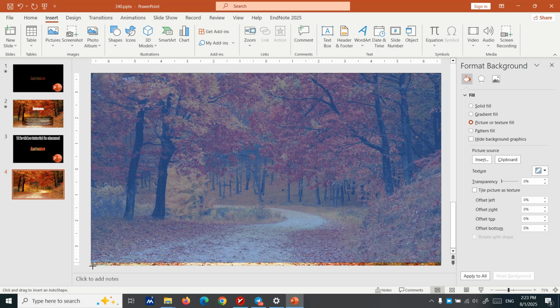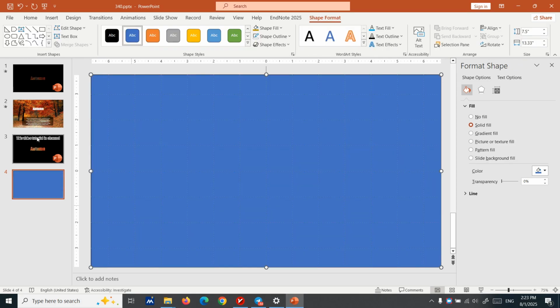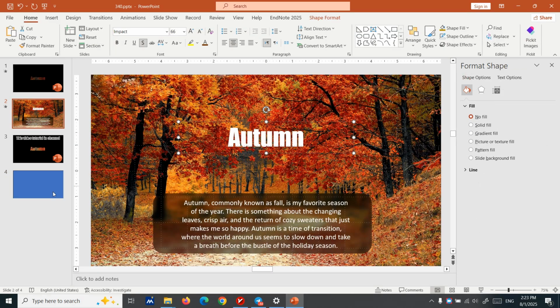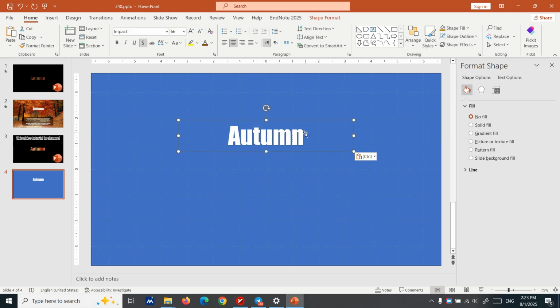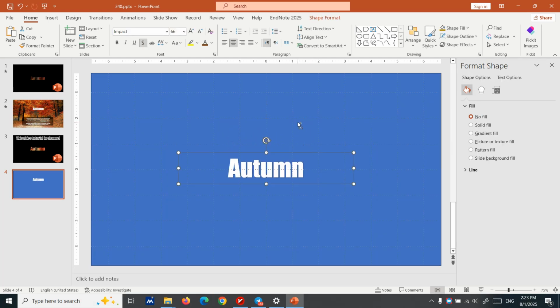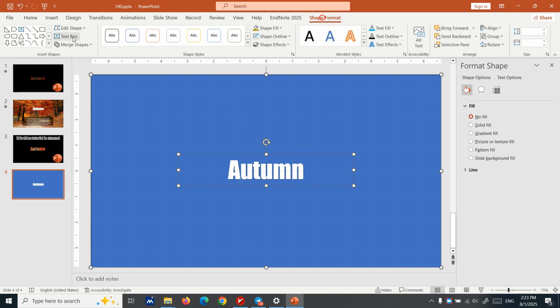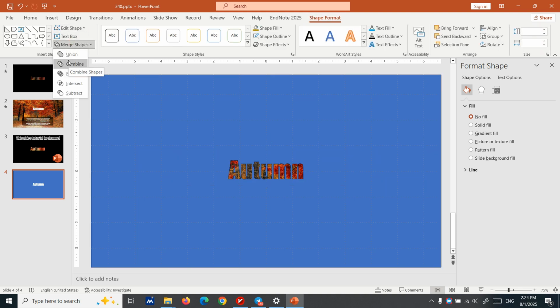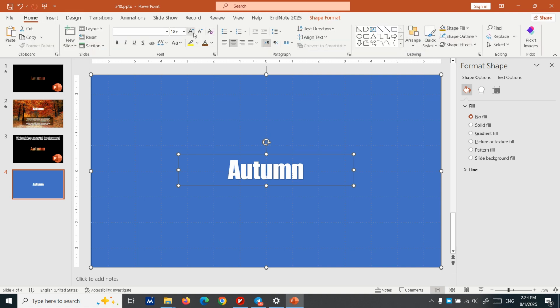We create a rectangle here. Okay, it's nice, a rectangle. Then copy the text. The text is just a simple text using Impact. After doing that, we bring it here, press Ctrl A, and in the shape format, use combine. You see, but the problem is we need to increase the font.